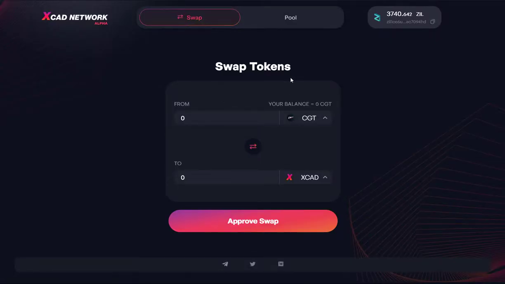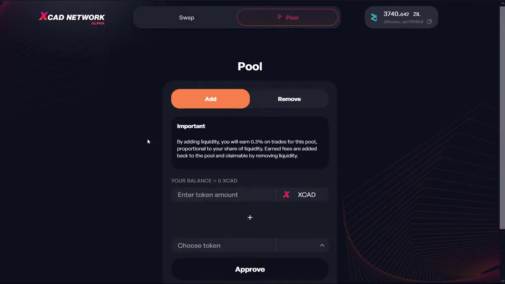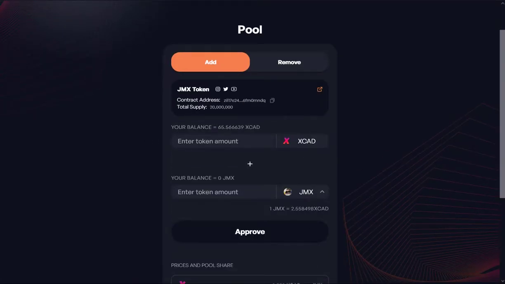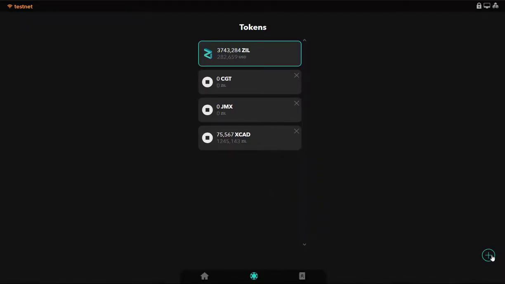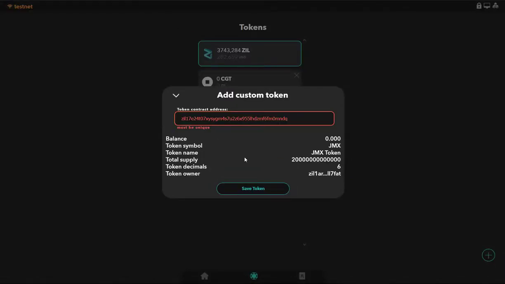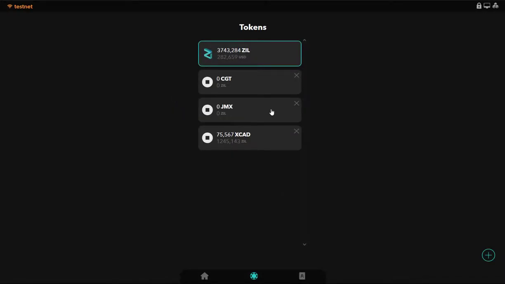Once you have the creator tokens, you can also add them to a liquidity pool. For example, here we're going to add the tokens that I just got to the liquidity pool. This is also a good way to see the contract address. You can copy it here, go to SealPay, and add it. In this case, I already have them, so it won't allow me to add them twice.